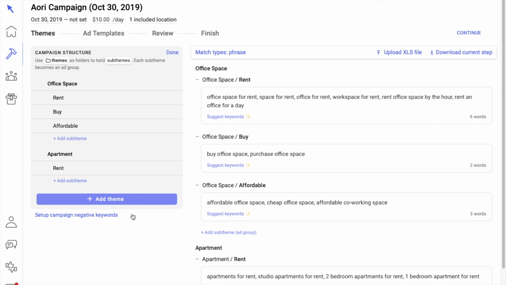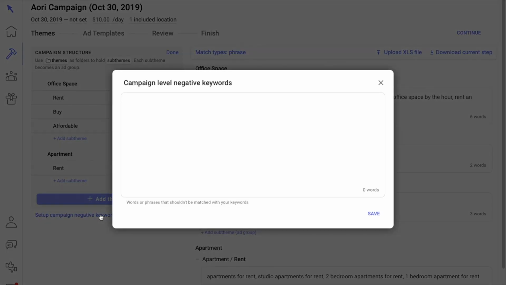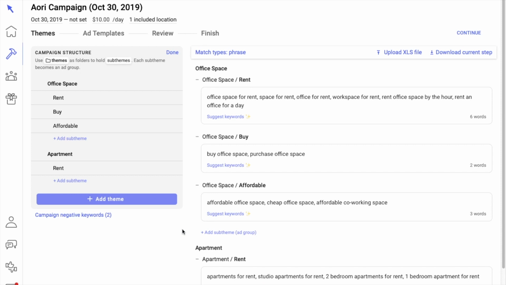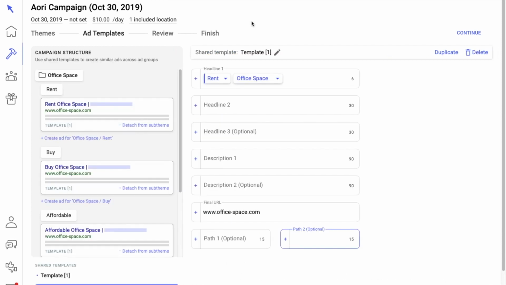And last but not least, we have the ability to add campaign level negative keywords. Let's add a few negative keywords now just to tidy up the campaign. Okay, good then. Now let's move on to the ad builder step. Now we are on the ad template step, where we will build the ads to be used for this campaign. On the left, we can still see the campaign overview, and in the central area, we can see where we will be writing the actual ad text.